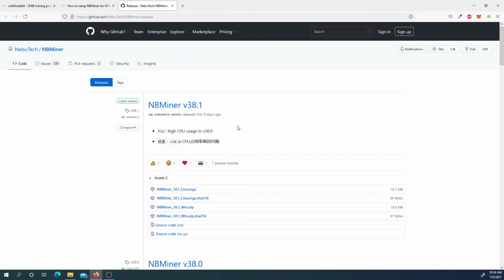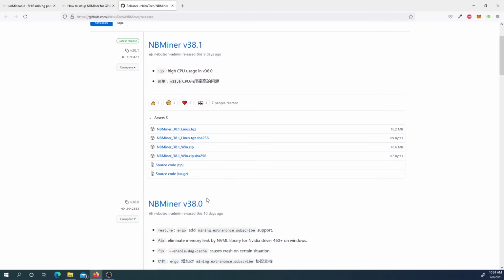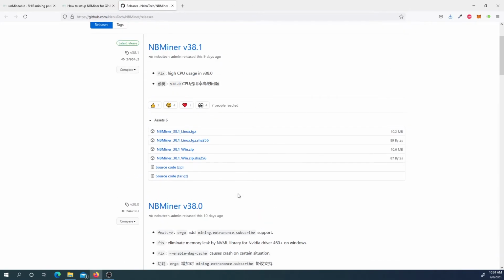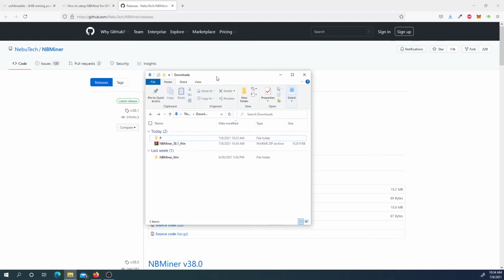All right, so let's go to NBMiner. And if you have Linux, use Linux. If you have Windows, use Windows. I'm going to be using the Windows machine for this example. So I'm going to go to Windows. All right. Click on it, save it. Voila. All right. Now that I have it, I'm going to open up my downloads. As you can see, I already have my NBMiner here.